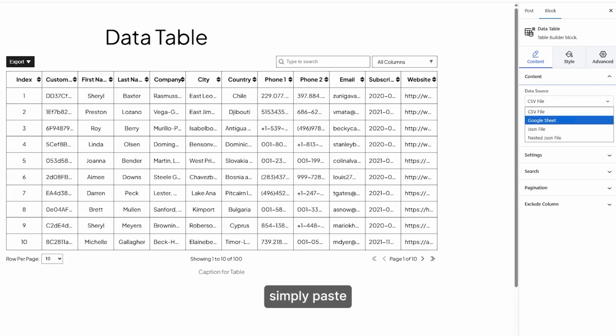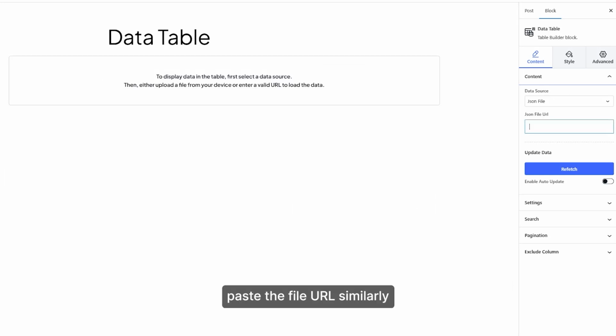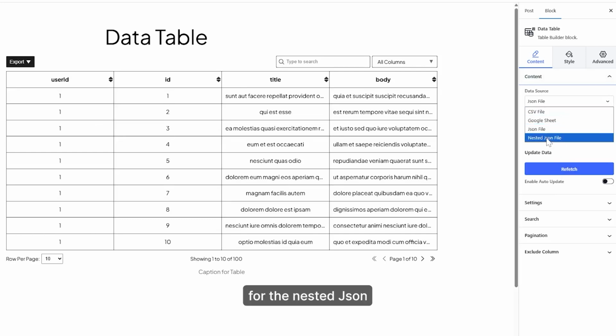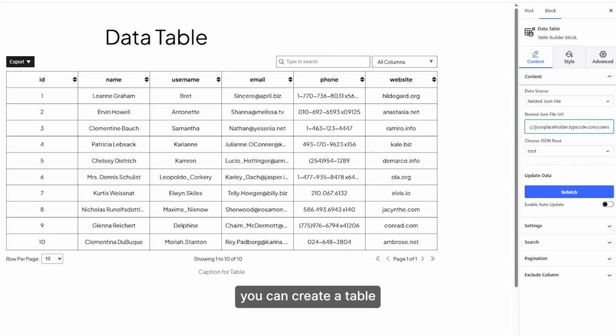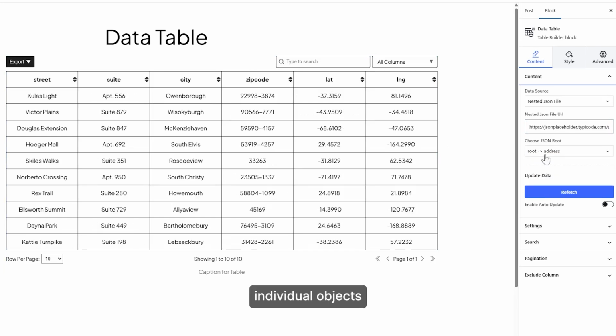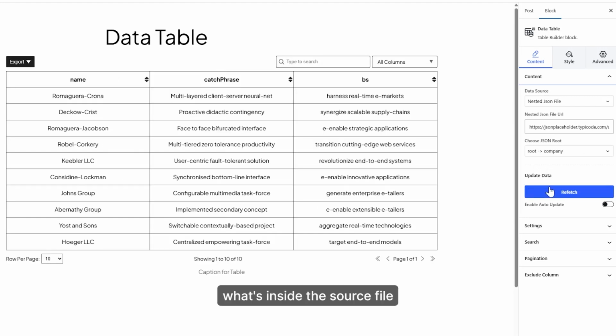For Google Sheets, simply paste the public share link of the sheet. Using JSON as a data source, paste the file URL similarly. The same goes for the nested JSON. However, for nested JSON, you can create a table with the root file data, or choose individual objects to show on the table. Once your data is connected, your table reflects what's inside the source file.